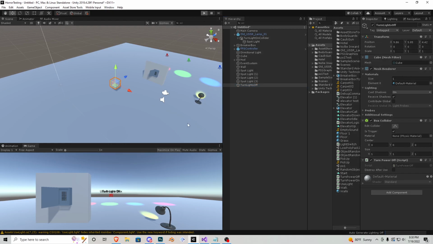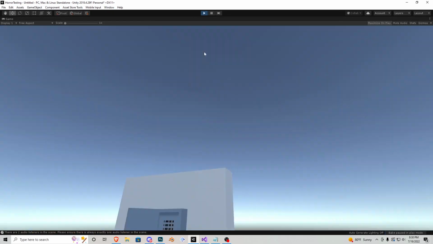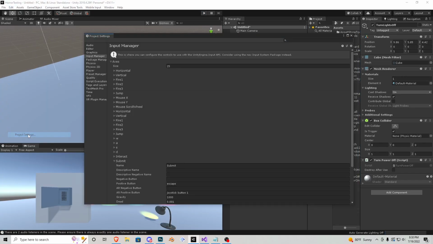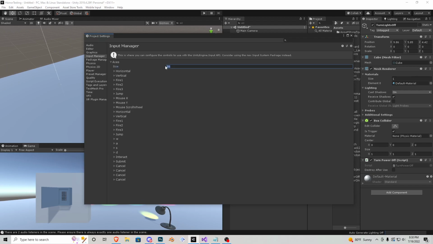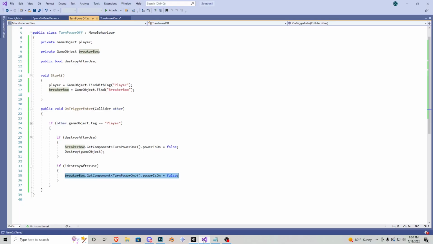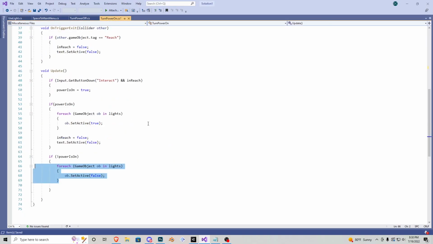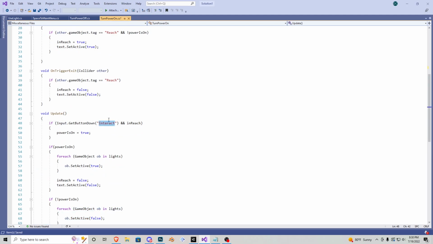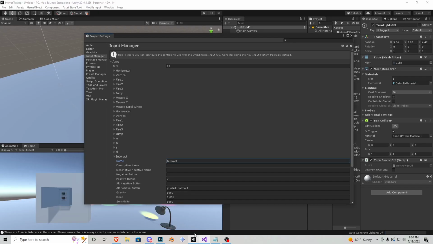So let's play the game and make sure all is working. Actually, one more thing. We need to go to project settings inside of our edit, input manager, and you can add as much as you need. Just keep the 25. Make sure you have the name as interact because that is what these scripts are basing it off of. Without setting up this button here for interact, it's just not going to work. And then you want to change positive button to whatever button you really want. I like to use E just because it's right there when you're playing PC games.